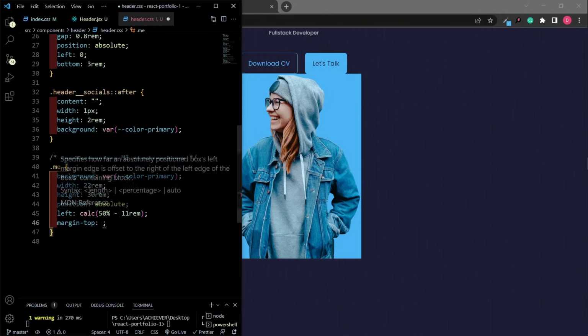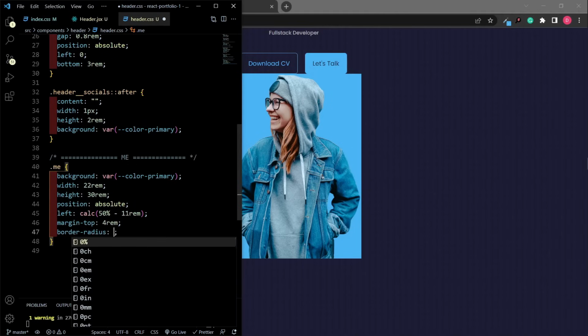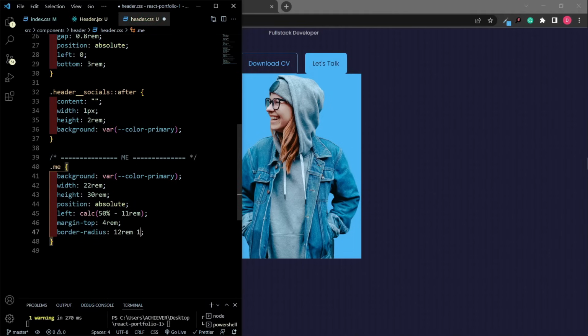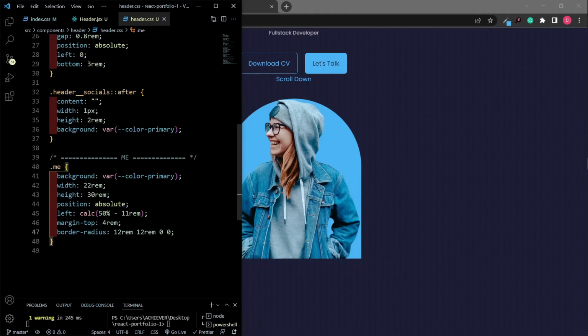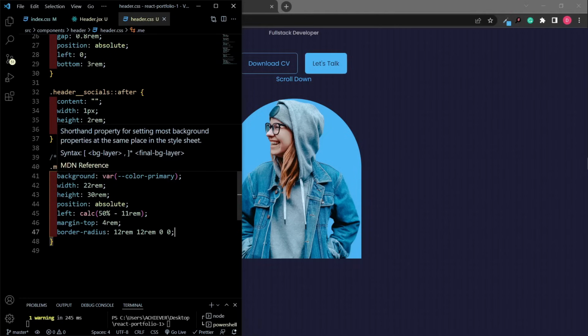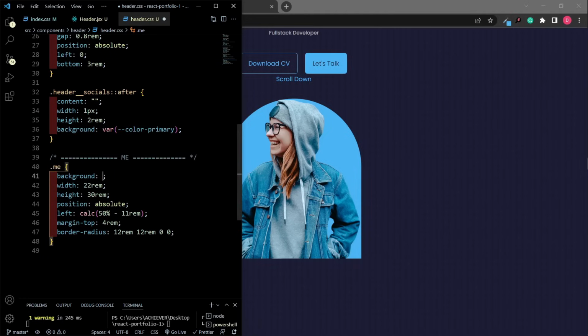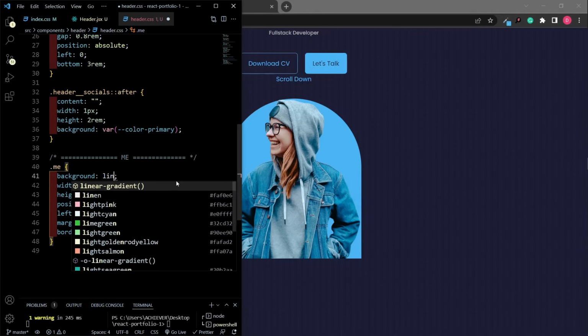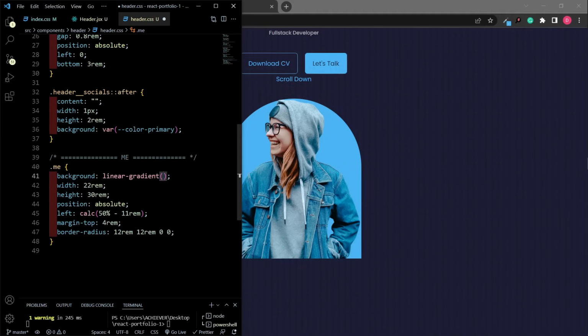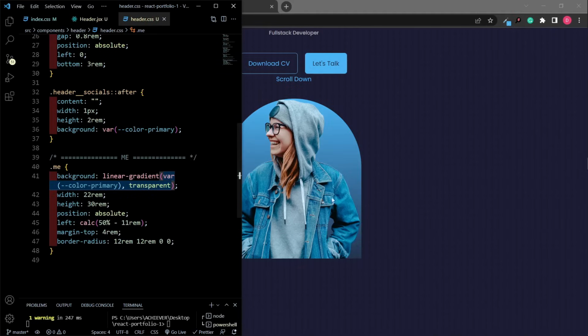Let's push it down from the buttons. I'm going to give it a margin top of 4 rem and a border radius of 12 rem for the top left, 12 rem for the top right, 0 for the bottom right, and 0 for the bottom left. Now, for the background, I'm going to make that a linear gradient, from the primary color to transparent.